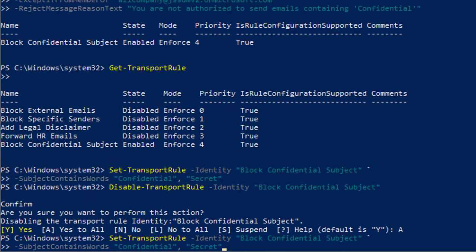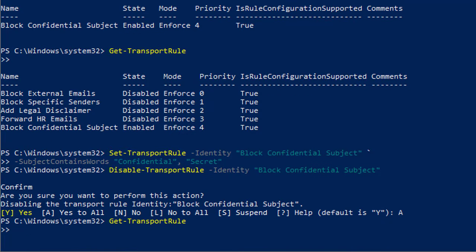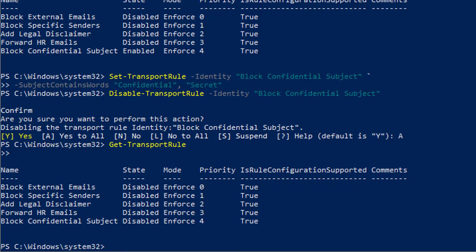Now the rule has been successfully disabled. To verify that, run the Get-TransportRule command again, and you can see the state of Block Confidential Subject has changed to disabled, but you can still see the rule in the list. So what if you want to remove the rule from the list?